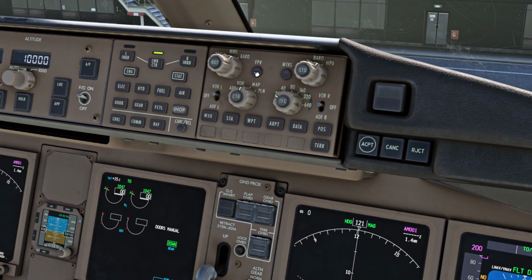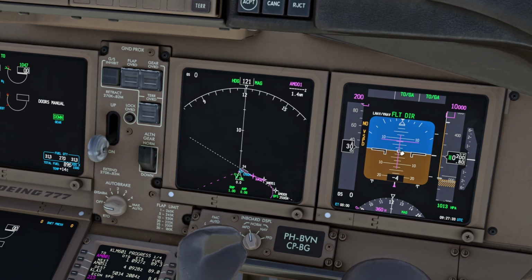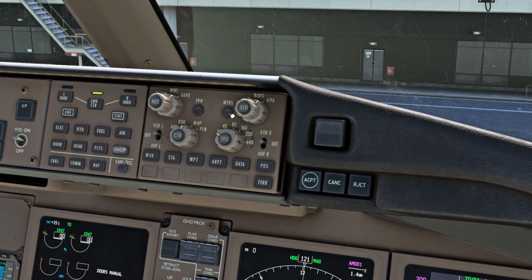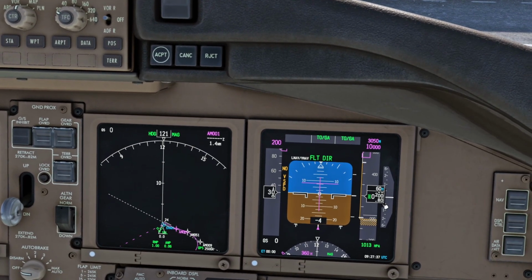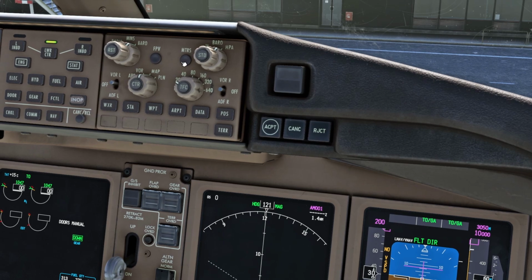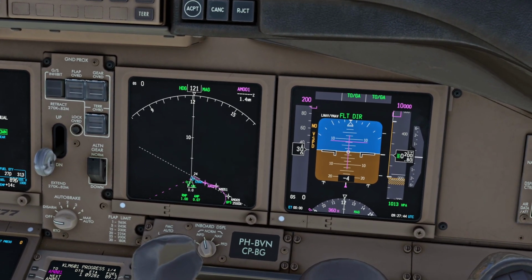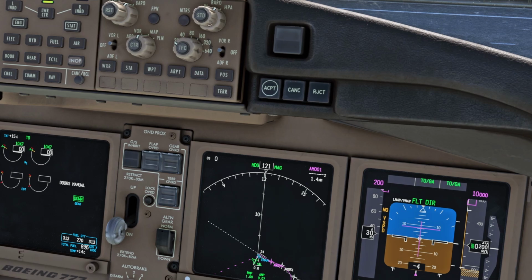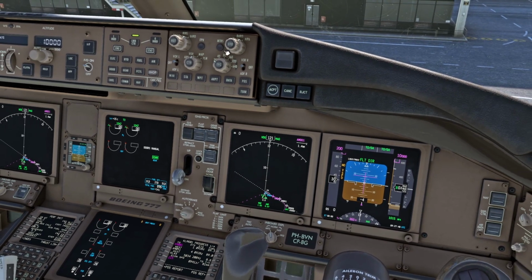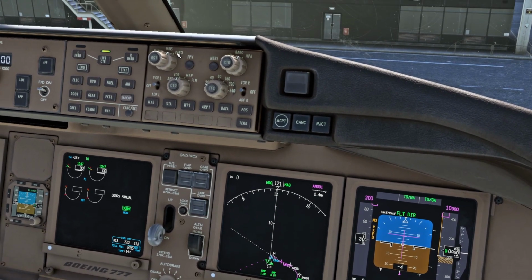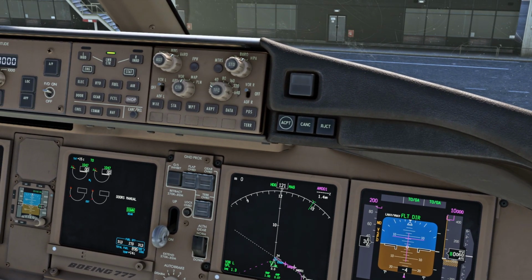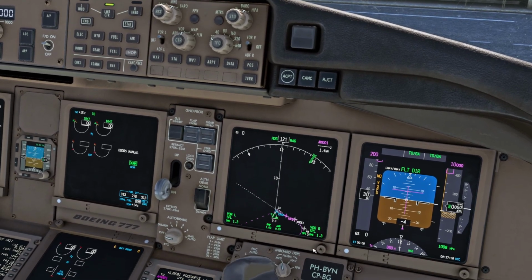You can turn on the flight path vector right here on the primary flight display, and if you're flying in areas of the world where they use meters, you can turn it on here. You can set the QNH. QNH at the moment at Amsterdam is 1008, so we'll just set that right here. There we go.